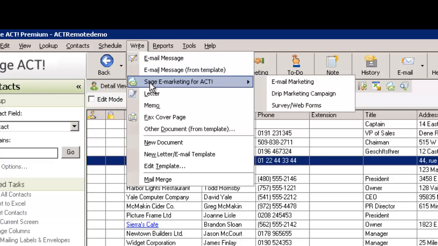I can do a Sage e-marketing or Swift page email. I'll create a template in there, send them out an email. It'll track who got the email, who opened the email, and who clicked on links in the email, just like Constant Contact does. But the cool part is this works right inside the Act database, and it actually records history back on the Act contact record that those emails went out, and it tracks the opens and the clicks.